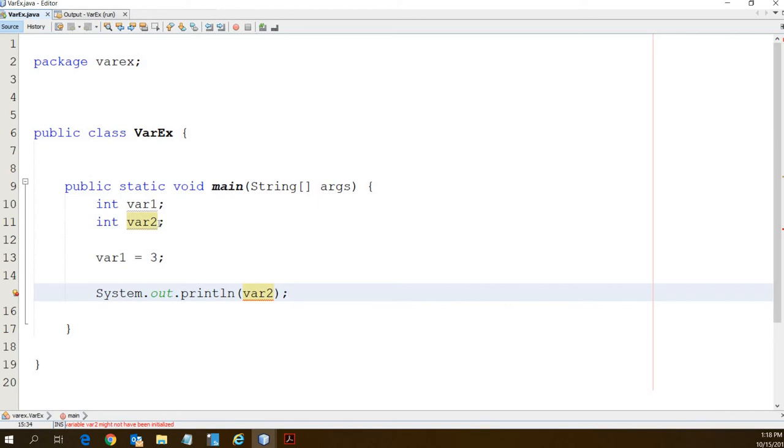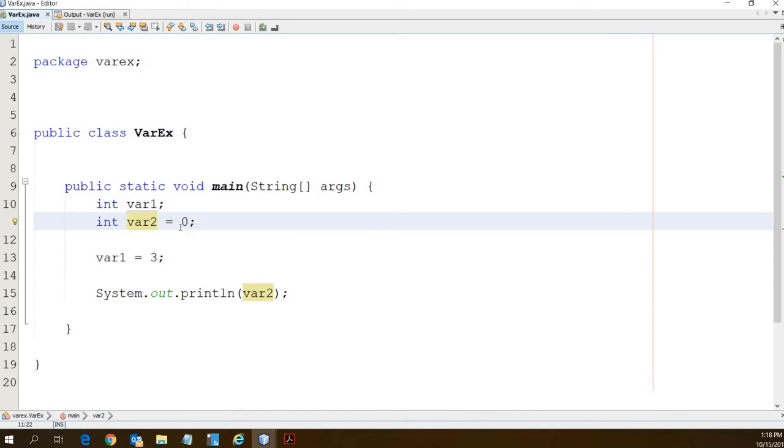Sometimes, actually oftentimes when we're working, when we declare our variable, we're also going to give it an initial value. Okay, so we're going to say int var2 equals 0. So this declares our intent to use it. This part initializes that variable. Okay, so we have our declaration and our initialization. So we initialized the variable. Okay, so this gives it an initial value.